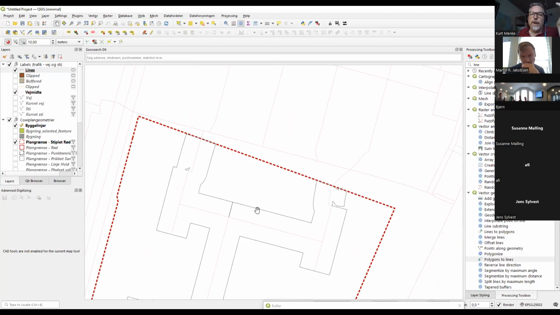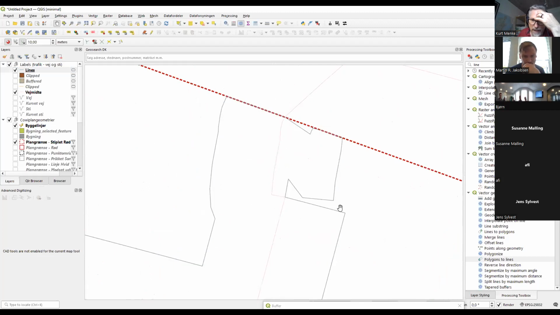Well, you're only using this to trace your byggelinjer. I don't think in most cases that would matter. You can just ignore the little triangle. I don't know why that's there. That's interesting. It shouldn't have gone up here.